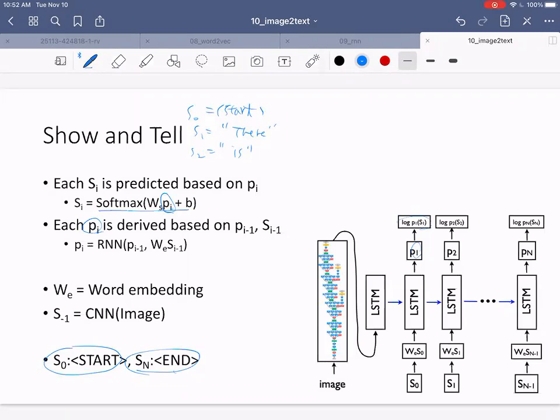Okay, so you can just think of p as an H. This is an LSTM actually. It receives the previous hidden vector along with the current input, and it generates.